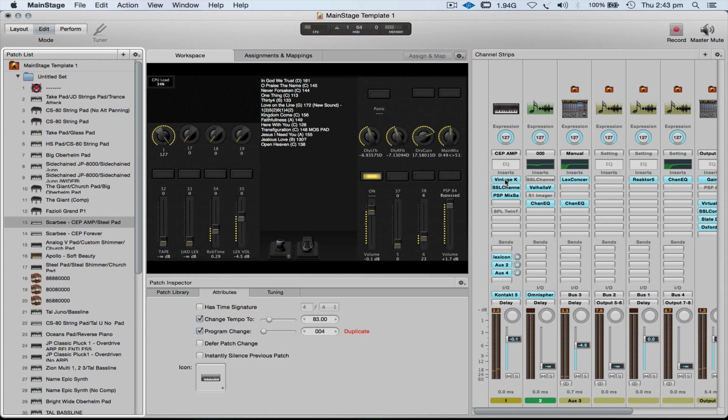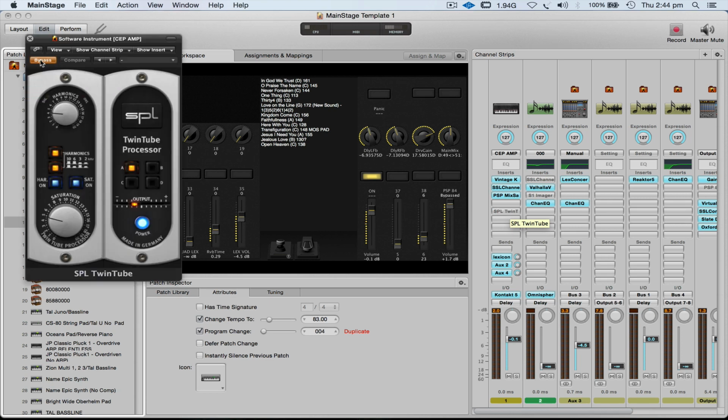So that's that. Let's turn off all these and kind of show you what it sounds like without those. So there you go. I've also got the option to add in some overdrive if I want to. That's the settings for the SPL twin tube. So you can hear that. It's only subtle, but it's really nice.